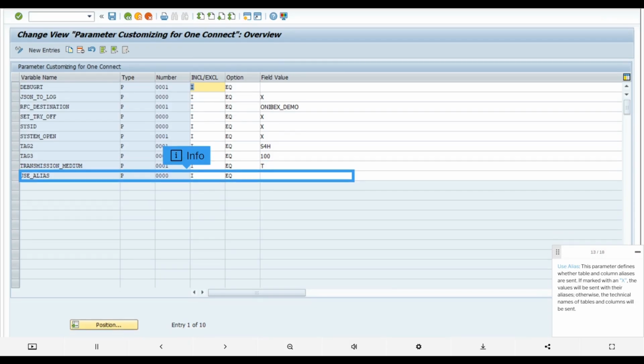Use alias. This parameter defines whether table and column aliases are sent. If marked with an X, the values will be sent with their aliases. Otherwise, the technical names of tables and columns will be sent.